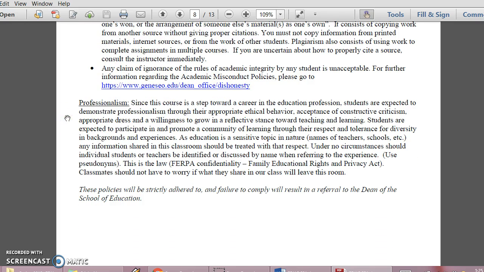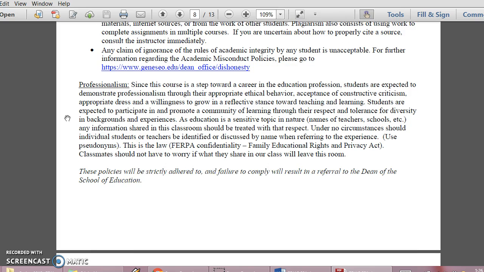In terms of professionalism, since we're working in the education profession, it's expected that you'll demonstrate appropriate ethical behavior, acceptance of constructive criticism, a willingness to grow, and a reflective stance towards teaching and learning. As education is a sensitive topic, if you talk to another classmate or to myself, it is understood that names of teachers, schools, and students will be treated as private and with respect. Under no circumstances should anyone in our course feel that when they discuss a certain instance, this information will come back. Whatever we share should not leave this online learning environment.